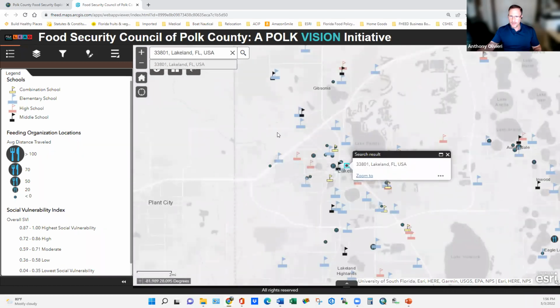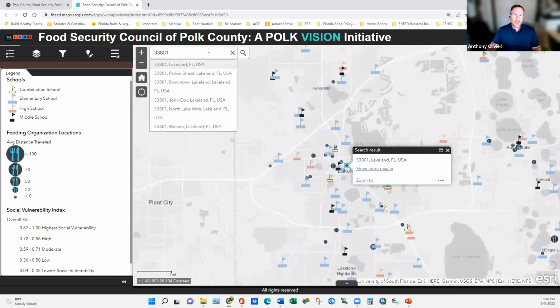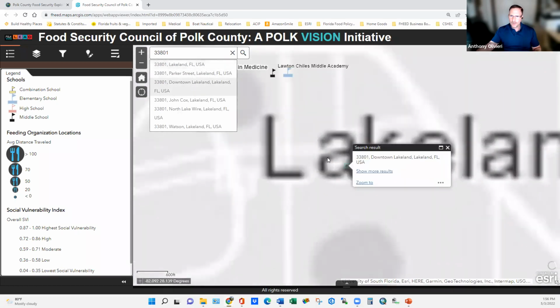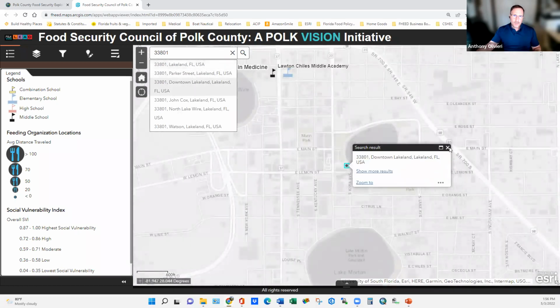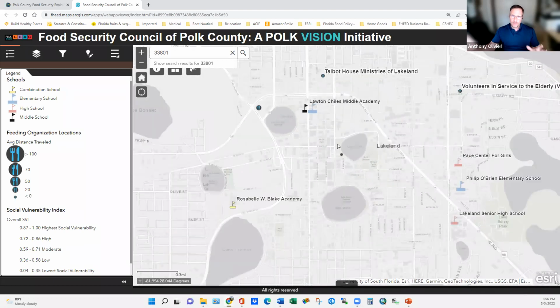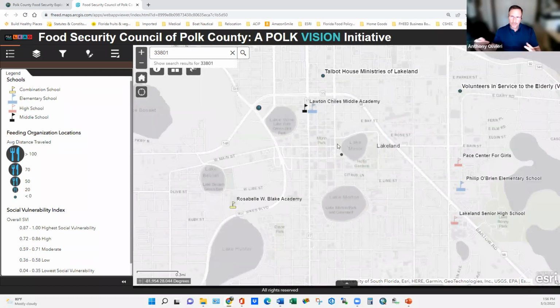So that's what it's done now. It's zoomed to that particular zip code. So everything in this area is that zip code. And so this is one way, or you can put an address in there if you want. So it gives you various options. So I can put right here, you have Parker Street, you have downtown Lakeland if you want. You can zoom into there. You can use a zip code. You can use an address to start to hone in on an area of interest.